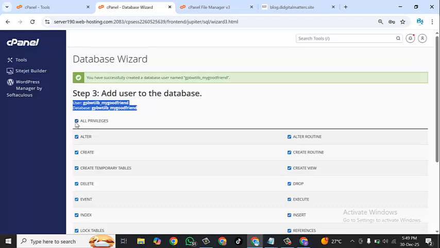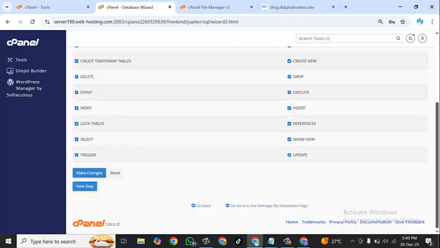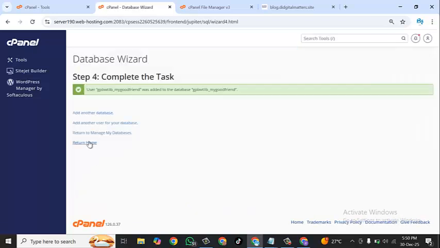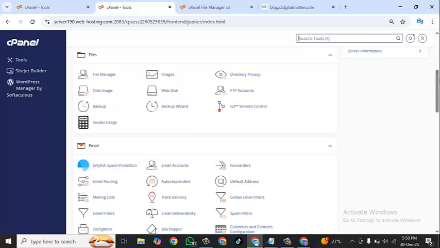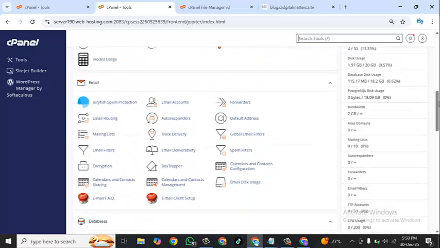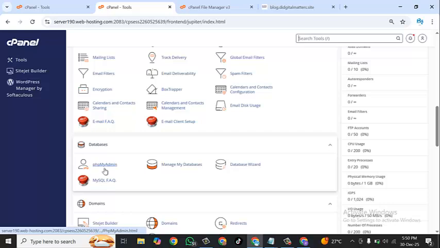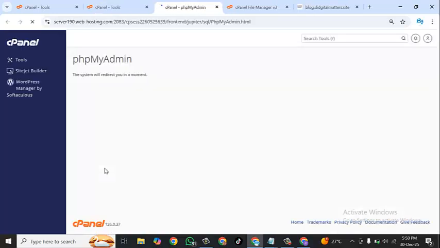Cancel this, click on all privileges, scroll down and click on next step, or you can click on make changes, whichever one you wish. They are the same. You can return back to your control panel, and the next thing is to locate PHP my admin. This is it. Just open it.